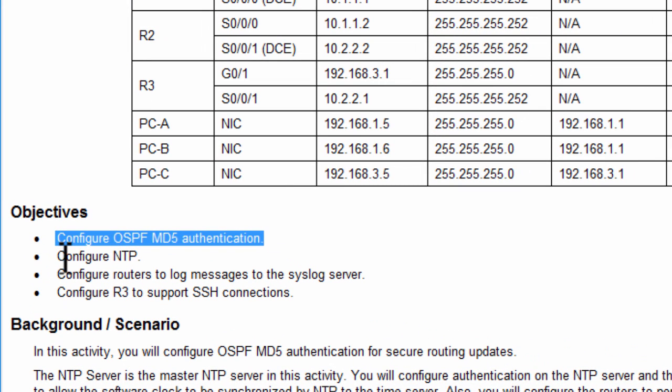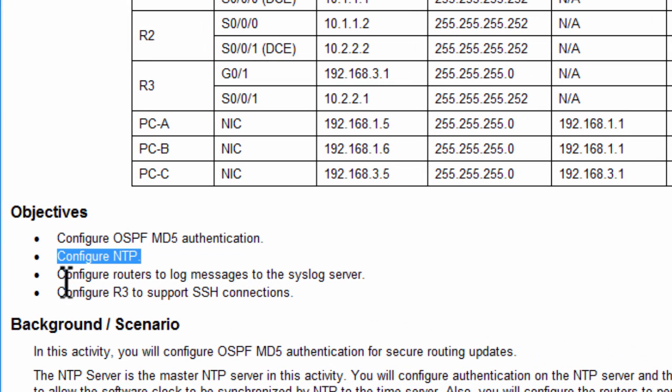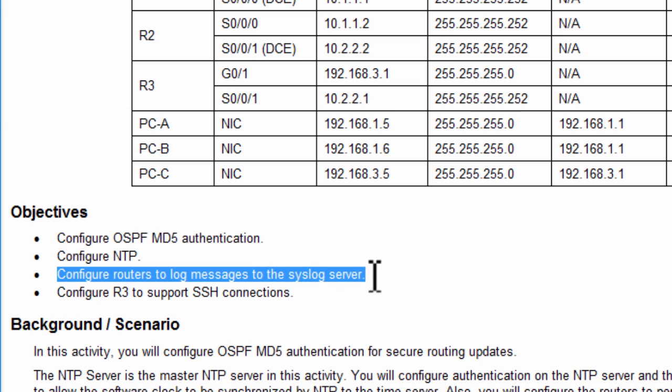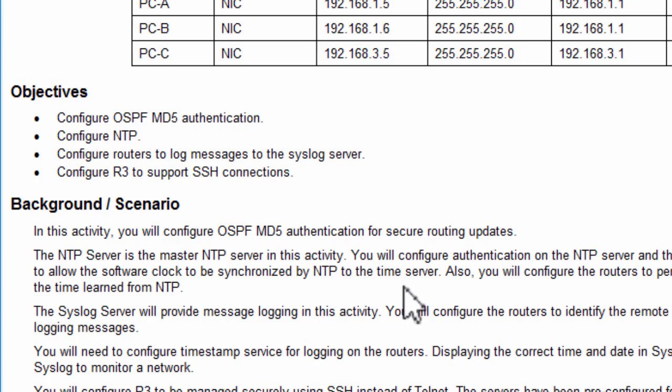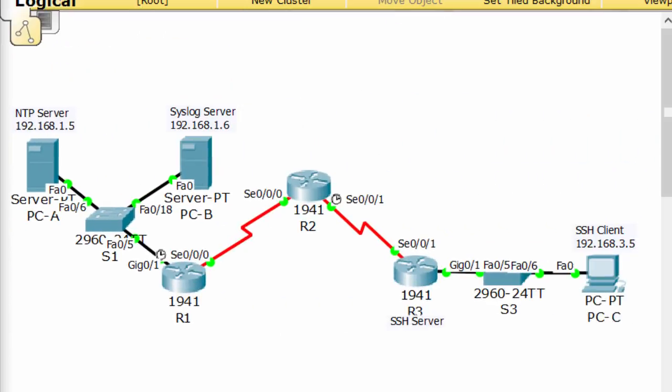In this lab we will configure OSPF MD5 authentication, NTP, configure routers to log messages to the Syslog server, and configure router 3 to support SSH connections. This is our topology. We have 3 routers to configure, to use services from 2 servers, NTP and Syslog. And we'll configure router 3 to become an SSH server.